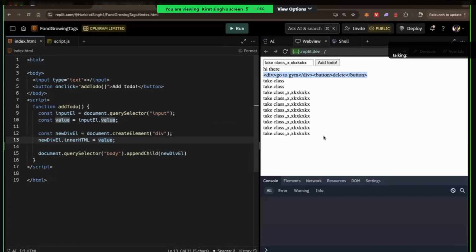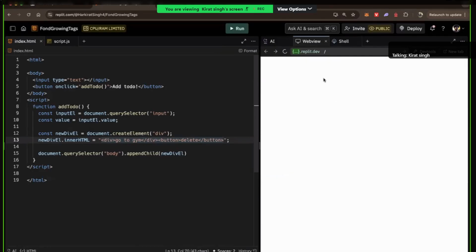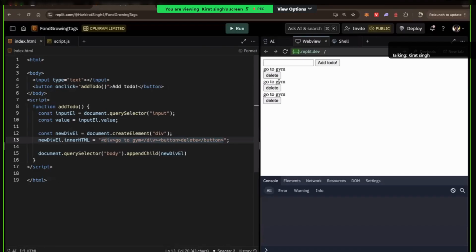But in my code, if rather than doing divElement.innerHTML equal to value, if I do this, okay, divElement.innerHTML equal to a div tag, then let's say a hard-coded value for now, go to gym, slash div, button tag, delete, slash button tag. The text itself says innerHTML. What is the HTML inside me? It is this. If I do this, then notice as I click on add to-do, my to-do gets added and a button gets added along with it.